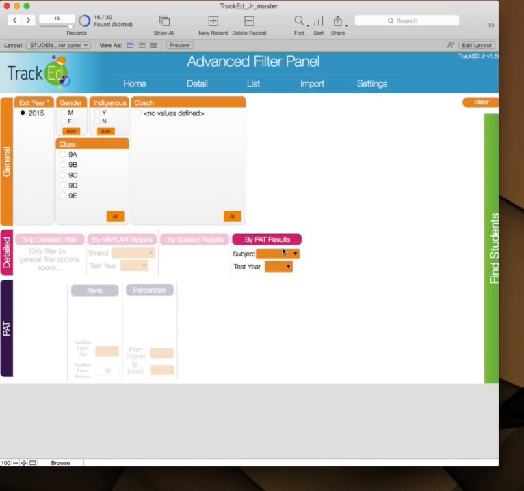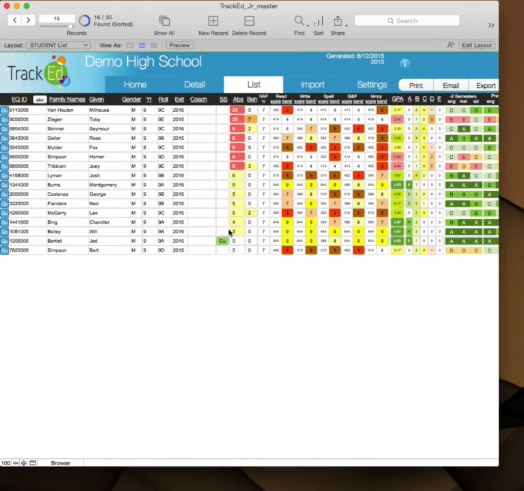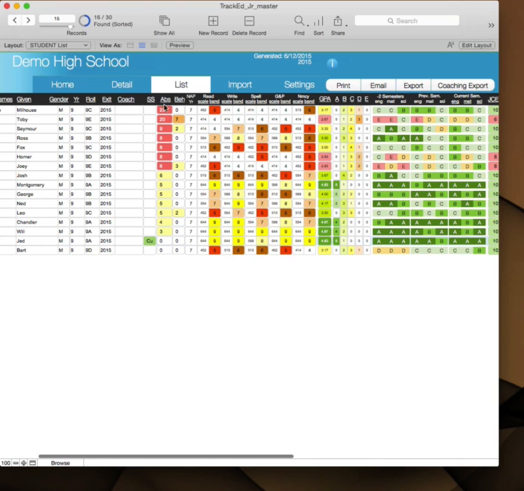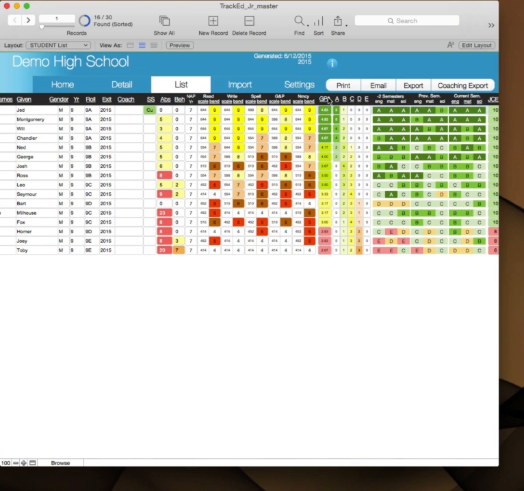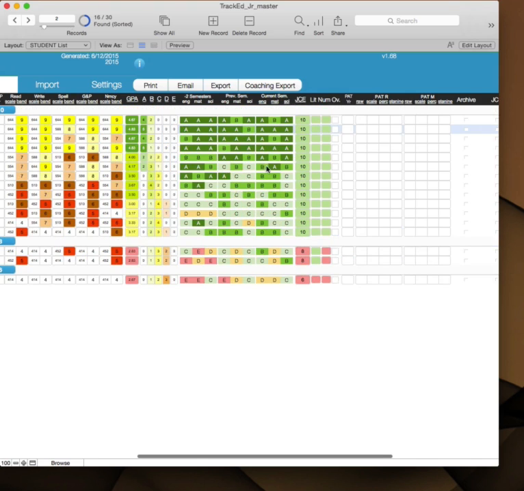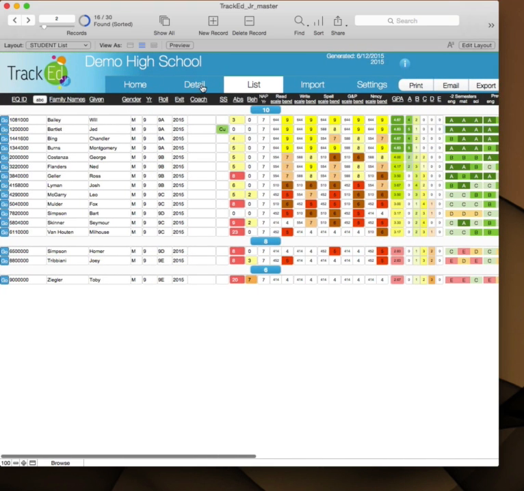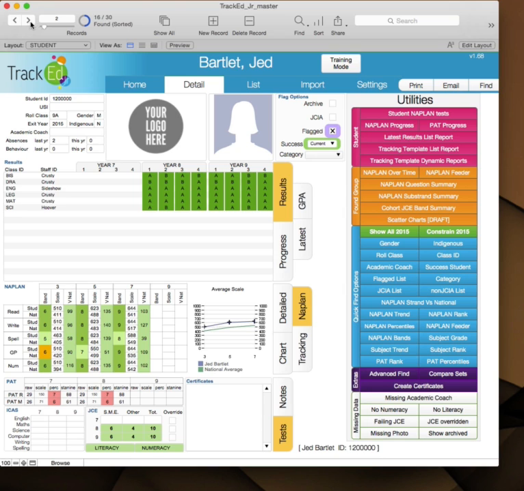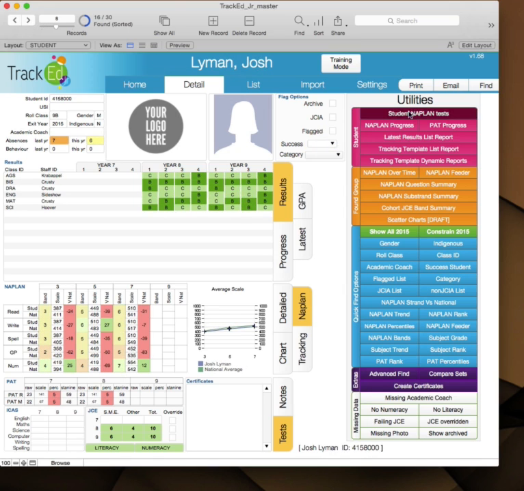We've also got a few searches here by PAT results. So we've got a subject, PAT maths or PAT reading. We can rank and we can do percentiles with those as well. So when we hit find students, it will take us to the list view and it'll show us just those students. We can then sort by anything that's underlined, say GPA or absences or the JCE scores here. And then when we return to our detailed view, we actually have the students in exactly the same sort order, ready to send off in any one of these report options.